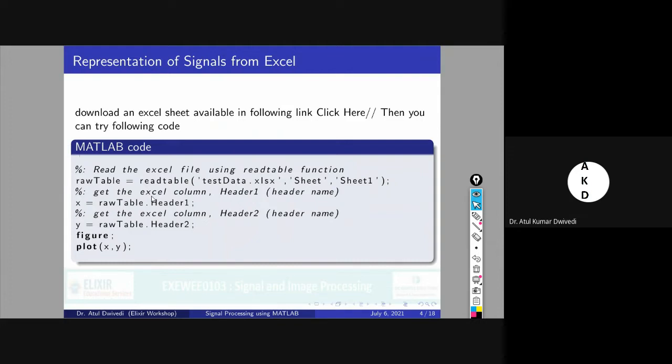For reading the data, the command is readtable, and this is the file name that is available in my current directory. Then the sheet name should be given for which sheet I have to take from the Excel file. That is what is written here, Sheet1. Then get column 1, header 1 into X and header 2 into Y, then plot X. Let us go to Matlab and do the things.